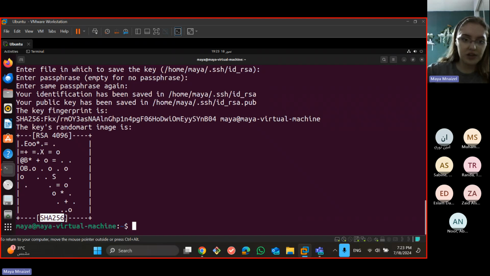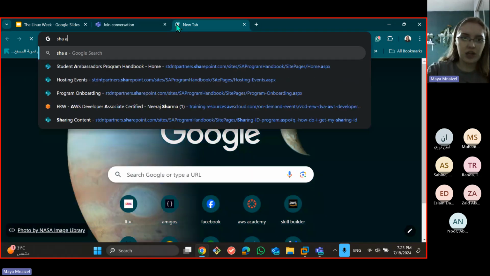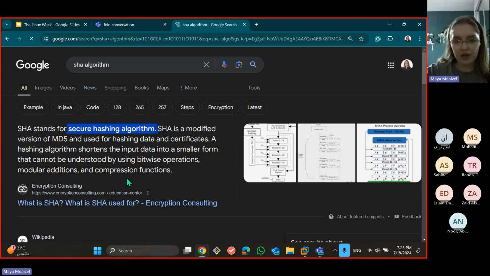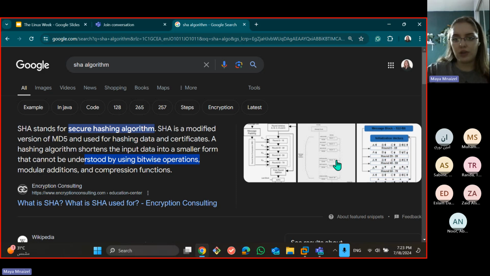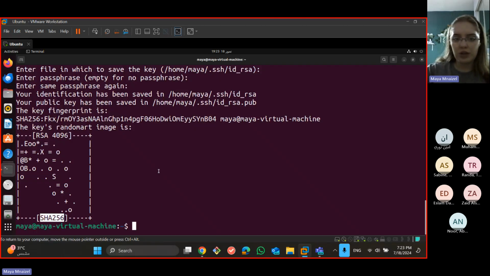And you can see here that it has used the SHA algorithm. So let's see the SHA algorithm. Secure Hashing Algorithm. This is the one. It's a modified version of MD5, and I think this is the one that cannot be understood and cannot be reversed. If you enter a script into a hash function or a SHA function, I don't think you can retrieve it if you reverse the operation.